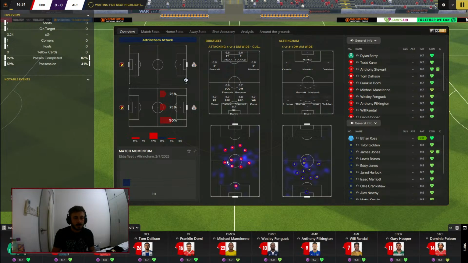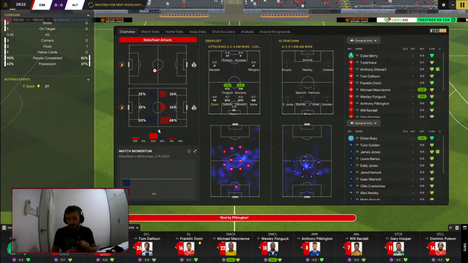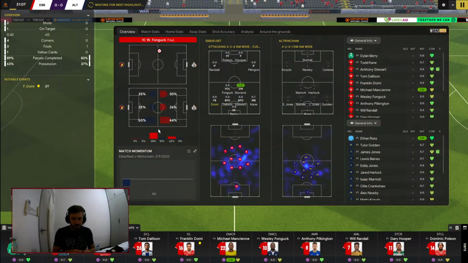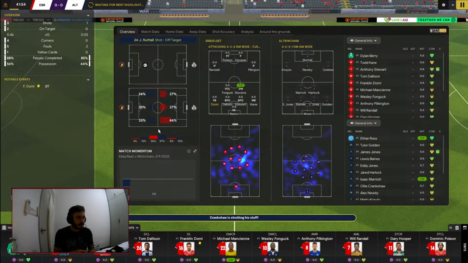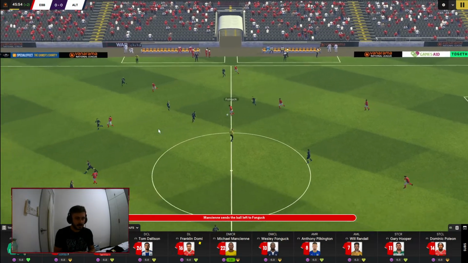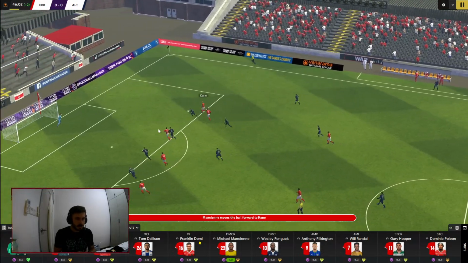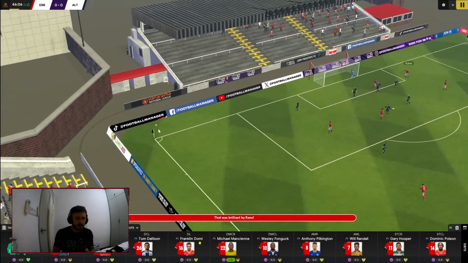Ebbsfleet at home here to Altrincham. Altrincham playing a 4-2-3-1. They've got Baines in. Lewis Baines might be Leighton Baines' brother. Dominant first half, but not a single highlight. Oh, here we go. Just before half time. Randall nicks in. Mancian looks out wide. Kane. Kane beats his man. Oh, it's a great save from Ross.